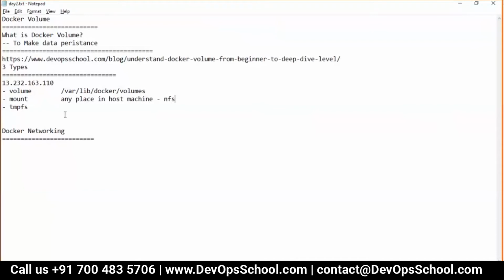Or the third is in memory. Memory has drawbacks. Any idea, when you store in memory, what is the drawback of that storage? If the host machine goes down, yes. If that host machine restarts, the memory is lost. If the container is lost, you won't lose the data, but if the system gets rebooted, you lose the data. So let's focus on volume and mount, which are important. Where can you use memory? You can use it for cache or queue services and stuff like that.